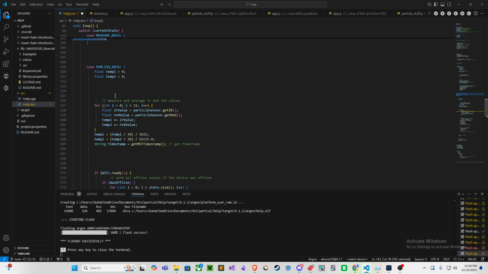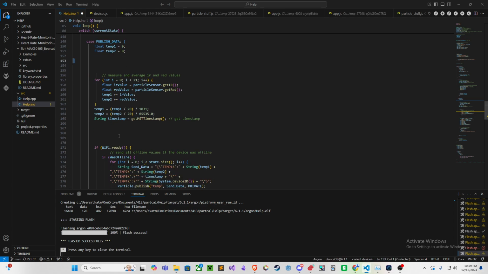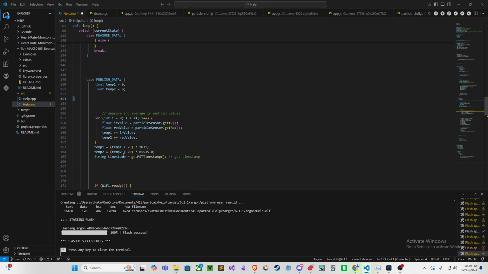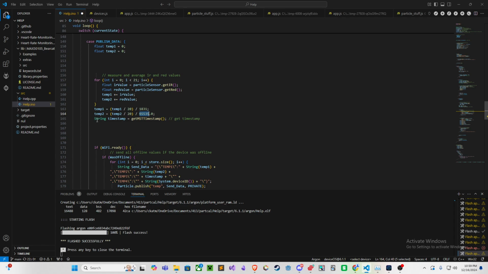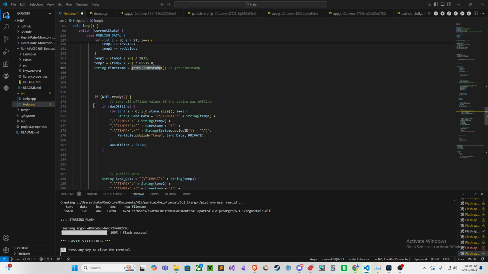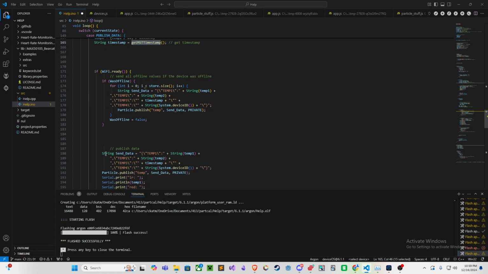In the publish case, we run this for loop because we know that someone has their finger on it. So we run through it 4 times, and then we divide both of the inputs by 20 and then divide them by the respective normalizing values, and then we get the timestamp, which I'll show you later. If the Wi-Fi is good, then we will just publish it, which is down here.